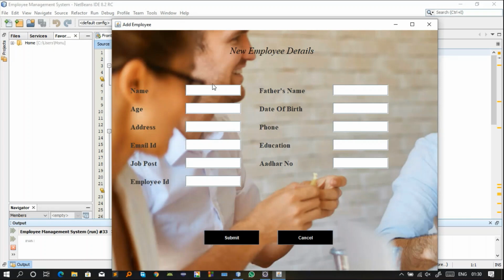Whenever you want to add new employee details, you can add them. I'm not going to add right now. Whenever you click on submit, it will show you another dialog box, that is employee added. I will add after some time. Let me first show you all the features of this project.